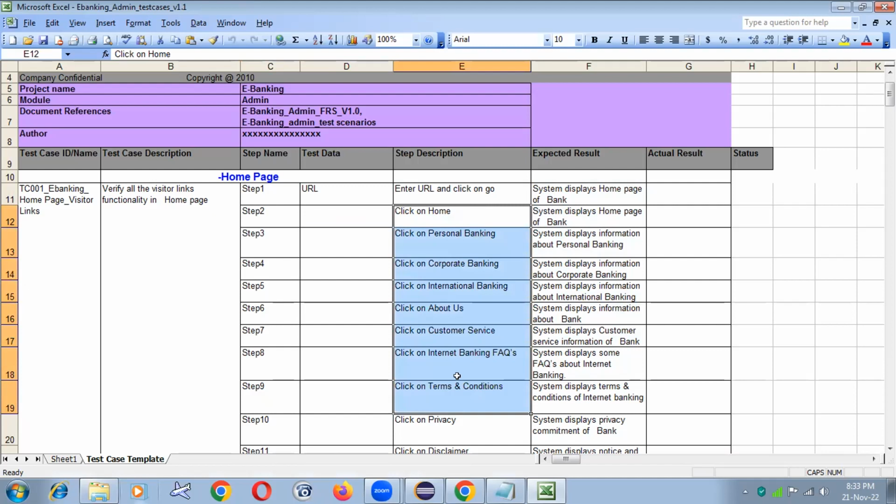What are the operations here? Click on home button, click on personal banking, click on corporate banking, click on international banking. All these things are only clicks. No need to type anything. Are you okay? You got my point?